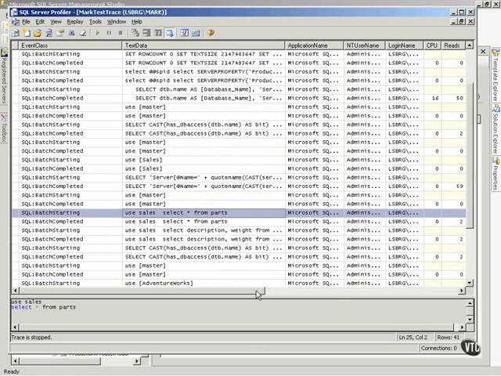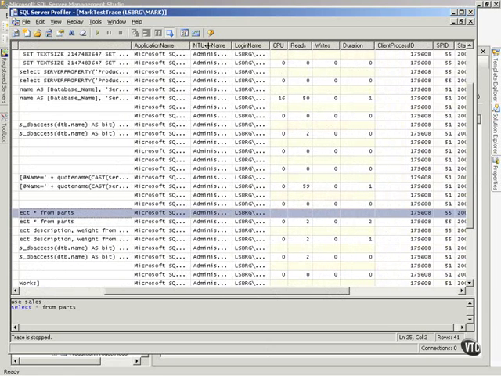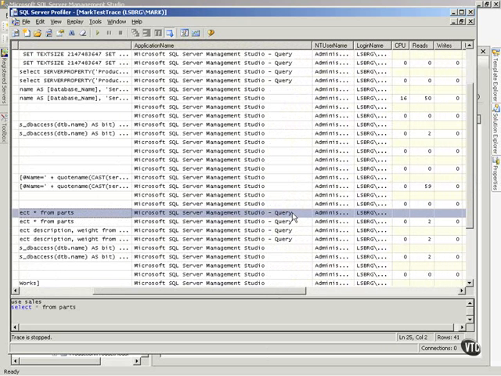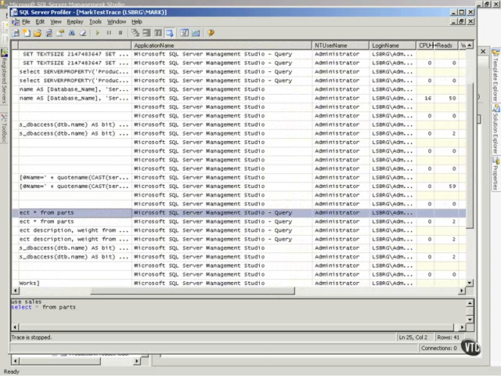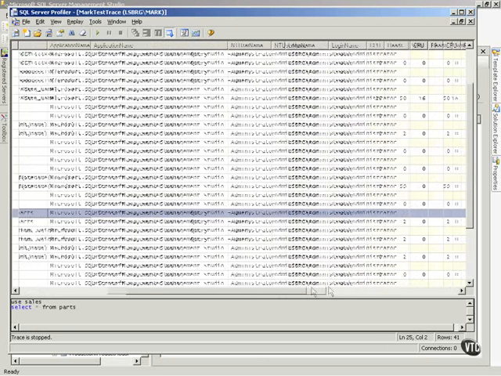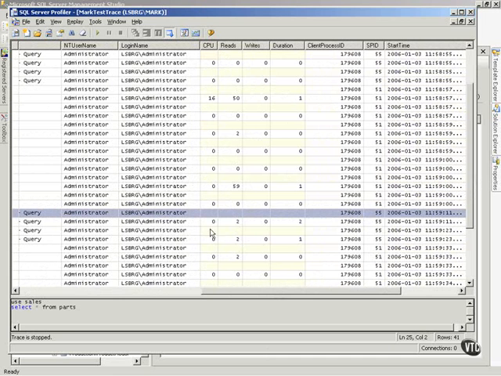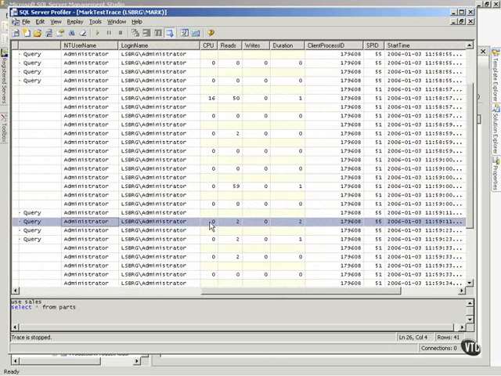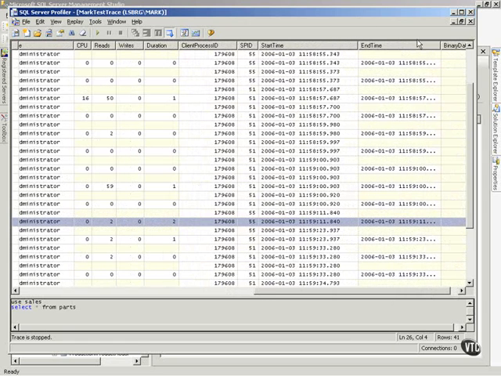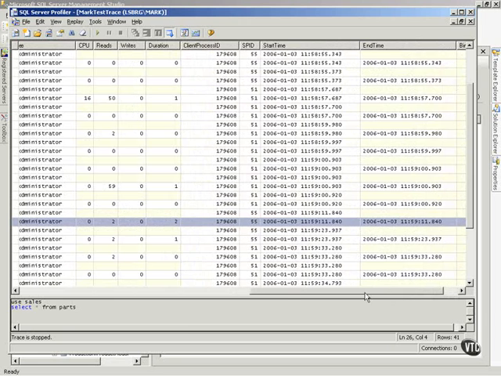I see that I ran that query, and if I come across here, I can see the application name that ran it. Notice, the SQL Server Management Studio query engine ran that. The username on NT was administrator. The login name, notice it shows the domain was Leesburg, LSBRG administrator. Then it goes on to show me on the batch completed, the next line down, the CPU time required for that, the number of reads required, the duration, client process ID. Notice the start time and end time for this particular command, and then there's other data out there.